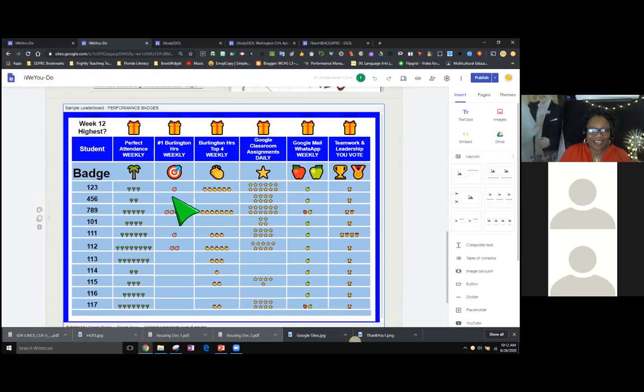This is a leaderboard of badges that was created by a teacher to help to give feedback to the learners on what they're doing each week. So the learner's identity is kept private using the last 3 digits of their student number. And what this is, it's like a leaderboard where the learner gets to check in each week to see how well they're doing. And it's essentially feedback to them to say, we see you, we see that you're attending class, and we also see that you're participating in the Google Classroom assignments.